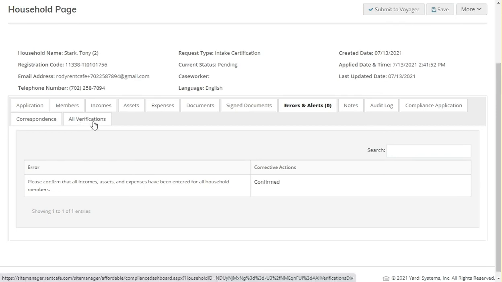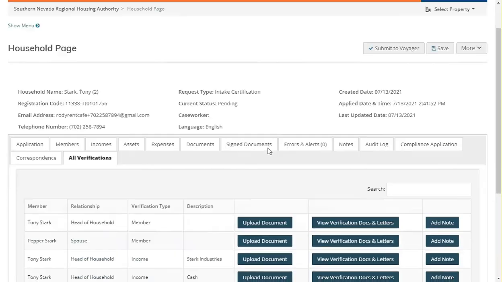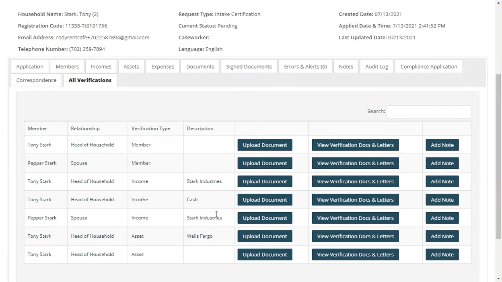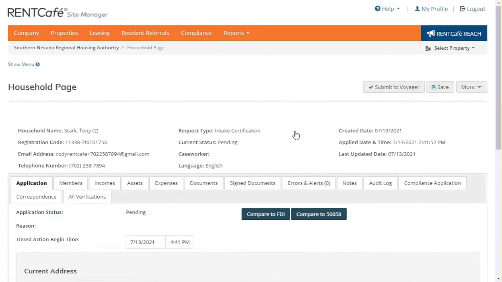This basically is all the documents needed for verifications of all of your different items that need to be verified, such as income, assets, places of employment, and that's pretty much it regarding all the major items on this particular application, and they being all these tabs that you see here. So let's go ahead and start with the application.